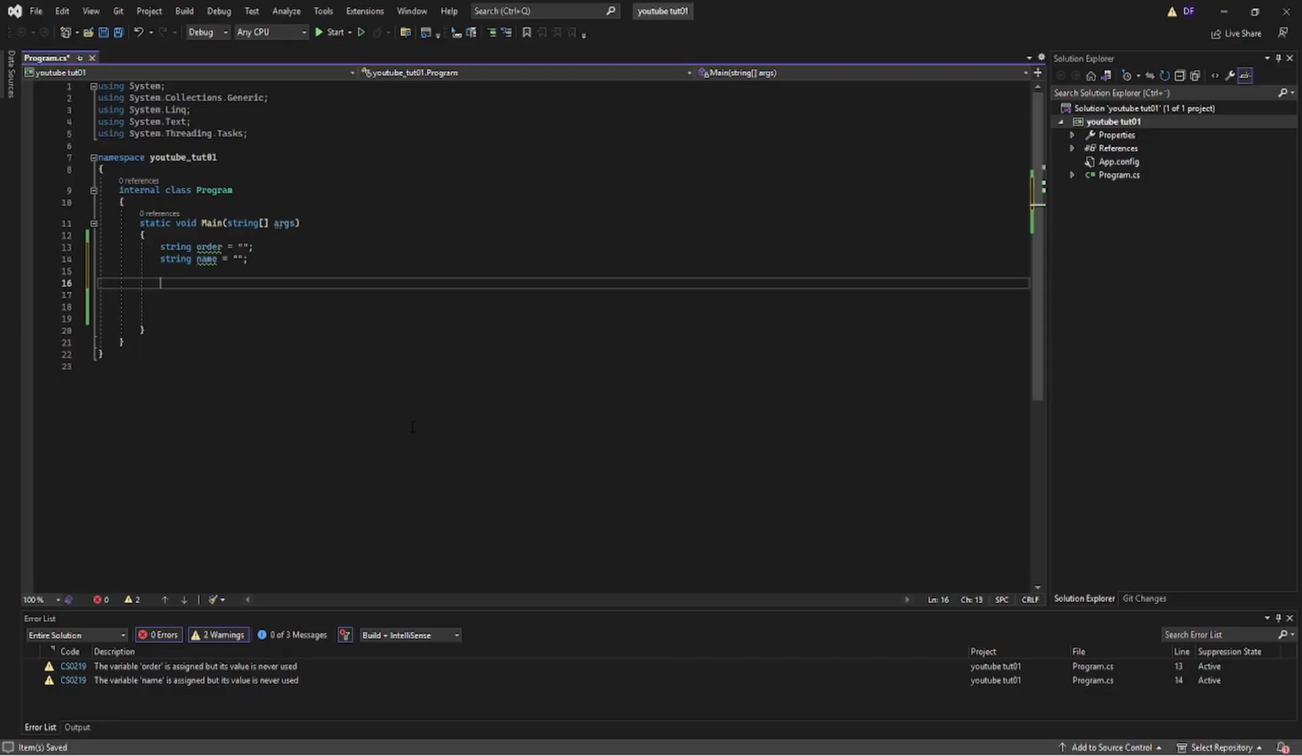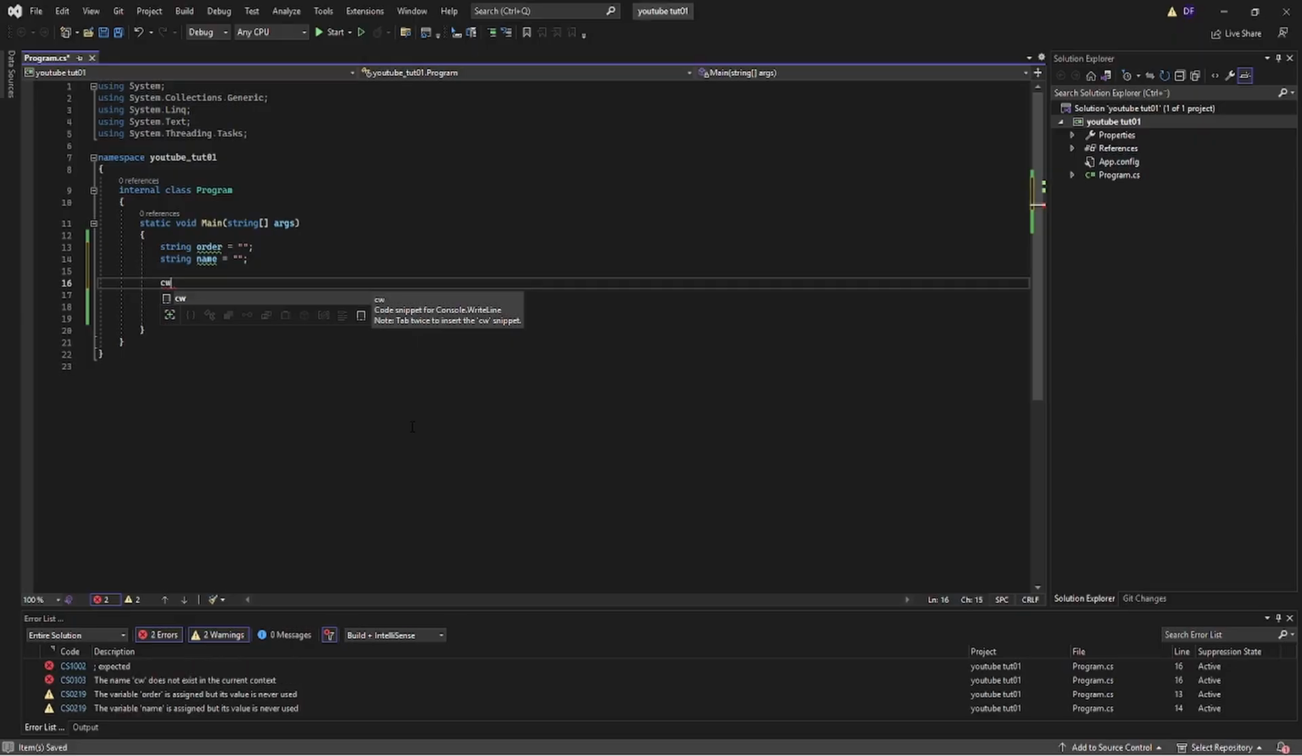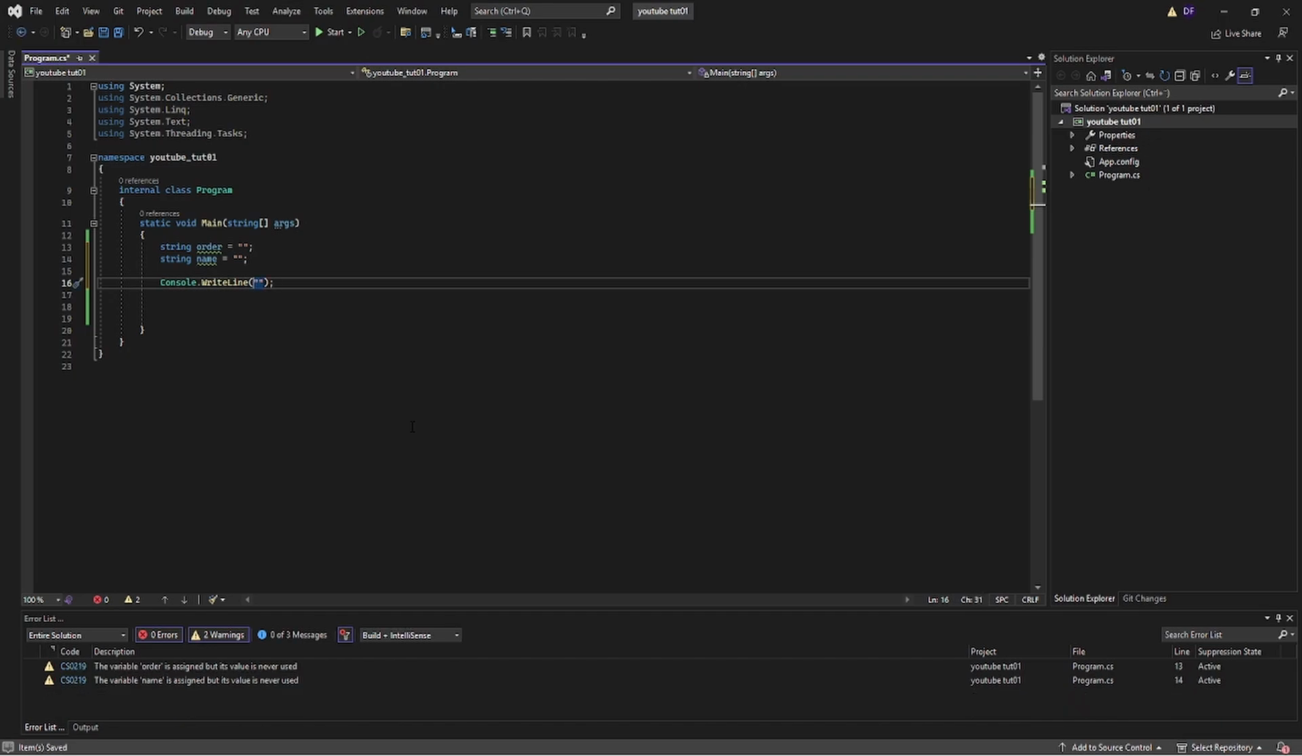Now it's a lot of yapping, so I'm going to shut up for a few moments and just do this. Then we can do a Console.WriteLine. Here in Visual Studio, you can just type CW and press tab, and it will do it for you. Then you can say hello. Oh, I think I named it Visual Coffee last time. So we have that.